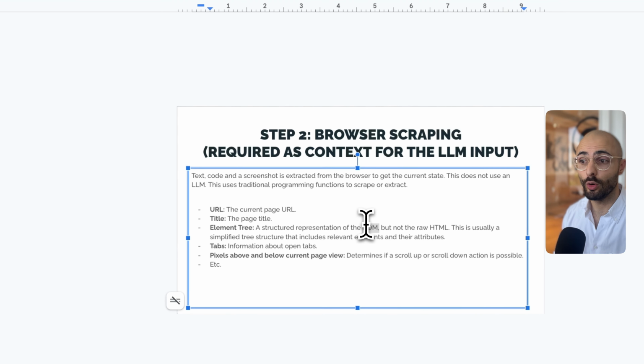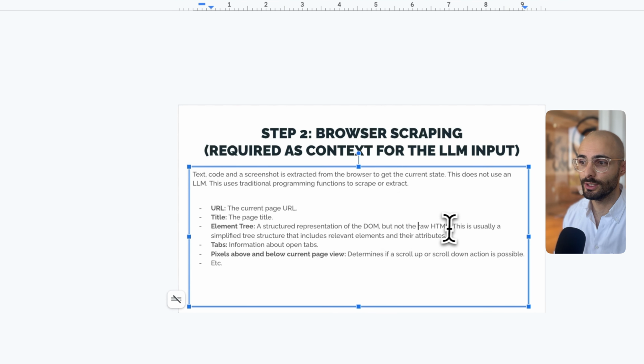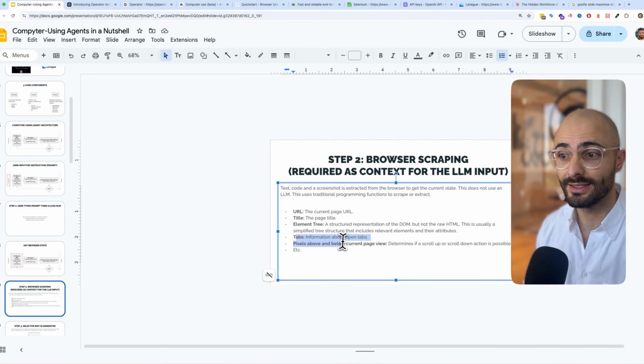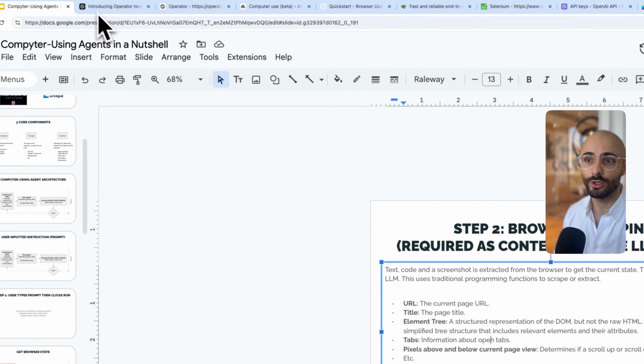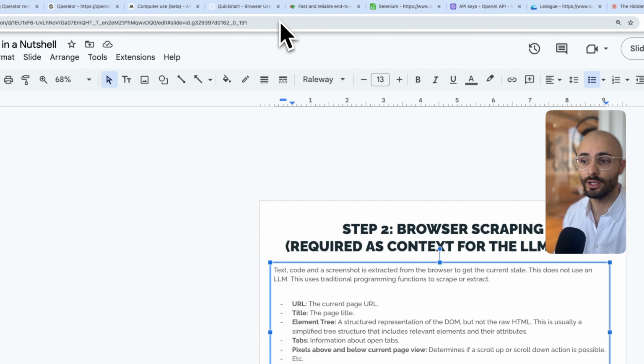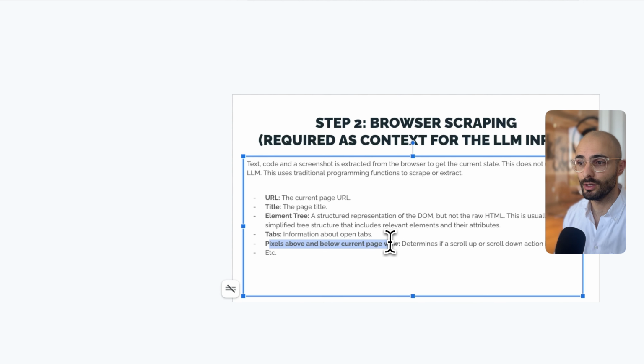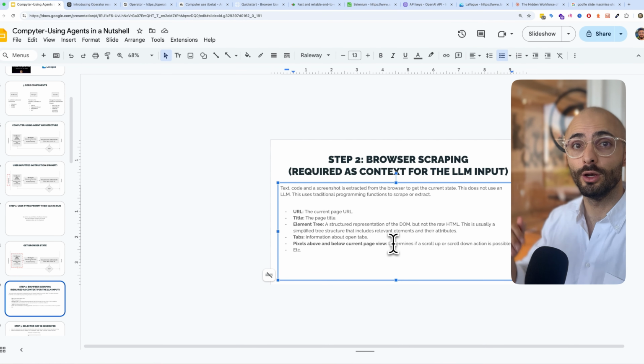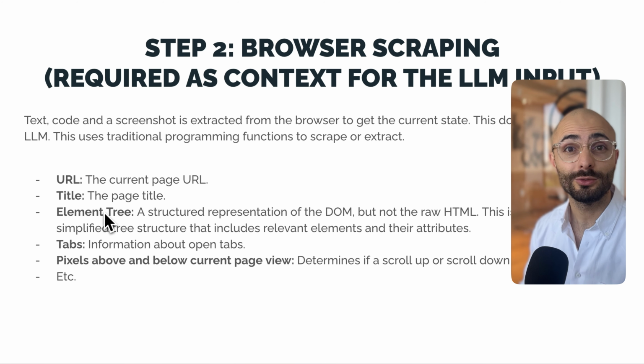but it doesn't scrape all of that. It's not the raw HTML. It's usually a simplified tree structure that includes relevant elements and their attributes. Then it also scrapes the other tabs available, all these other tabs that are currently open, and then pixels above and below the current page view. That determines whether the page is scrollable. It'll count the amount of pixels that are above or below. Then the agent will know whether it can scroll up or scroll down based on if there are pixels above or below. So that's what happens in step 2.